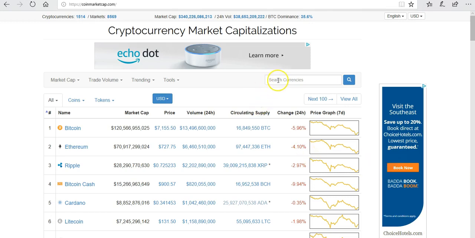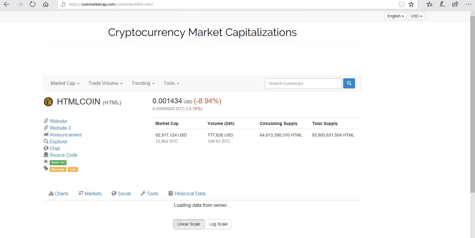So what you want to do is go up here to search currencies and put in the coin that you want to download the wallet for. I actually have HTML Coin because I like the project. So I am going to download the wallet for this one because I'm going to need it either way.